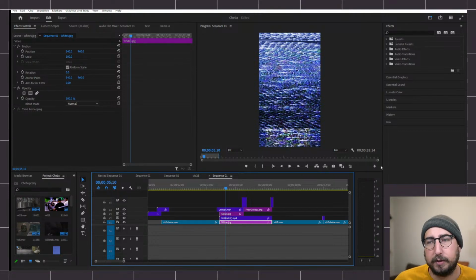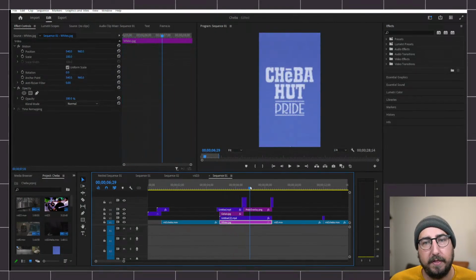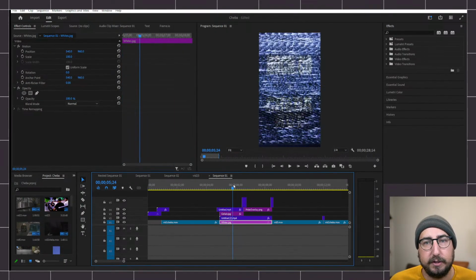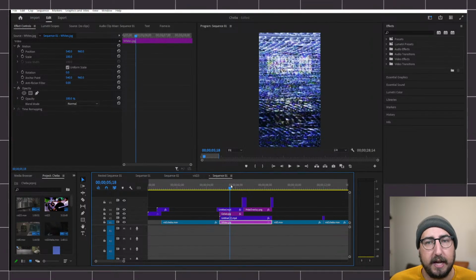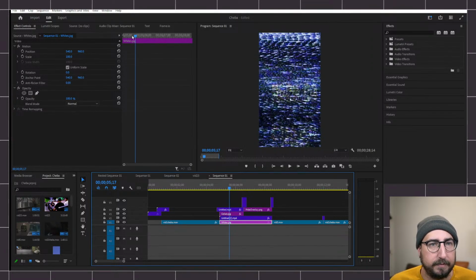So clicking here is going to change the opacity, and changing opacity just allows you to bring something in and out. So this goes over the whole clip. I don't want that much static. So what I'm actually going to do is have this static come in and out. And we're going to go here.